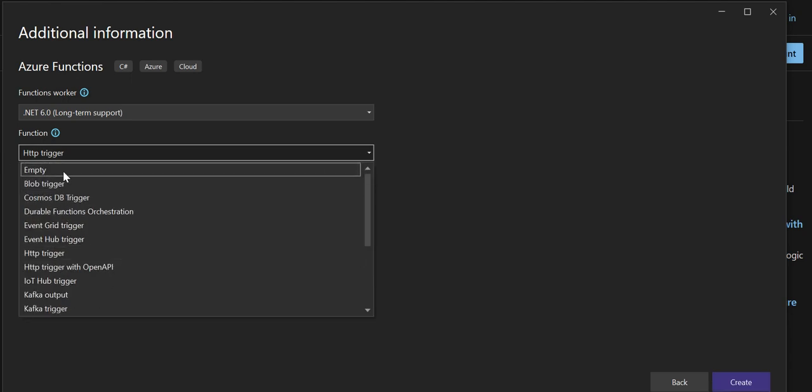If you want to write your custom trigger, you can implement this. Blob trigger, used with the Azure storage accounts, Cosmos DB trigger, durable functions orchestration, event grid trigger. Whenever a message is put into your event grid, that time this can be used. Event hub trigger, HTTP trigger, which I'm going to show.